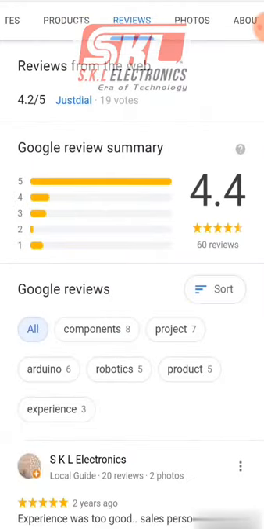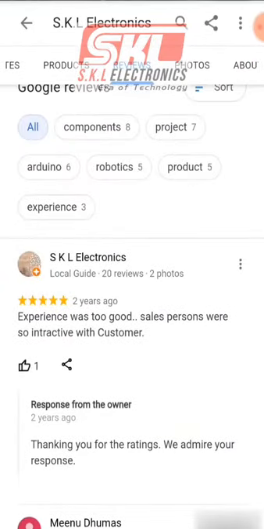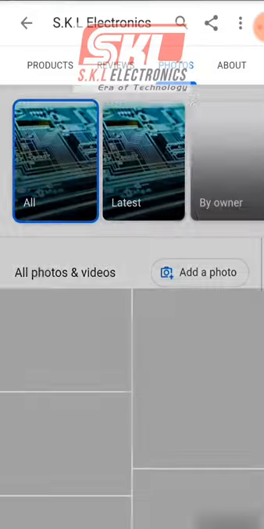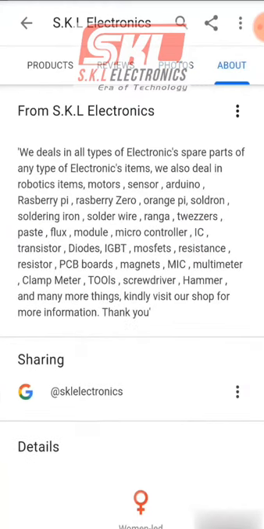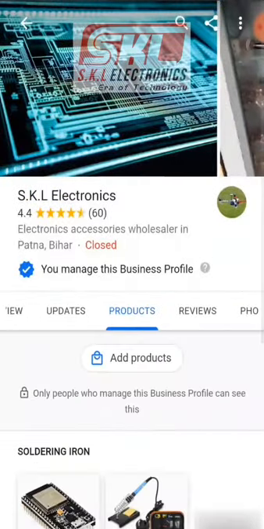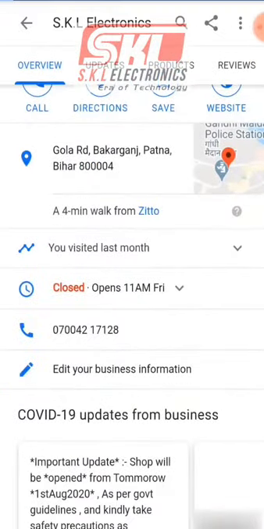You can give us reviews here, what good things we have done. You can search our photos here, our shop pictures here. You can see the latest by owner and everything. You can see about us, what items we sell, what items we don't sell, everything you can see here. Likewise, click on overview, go to our website.